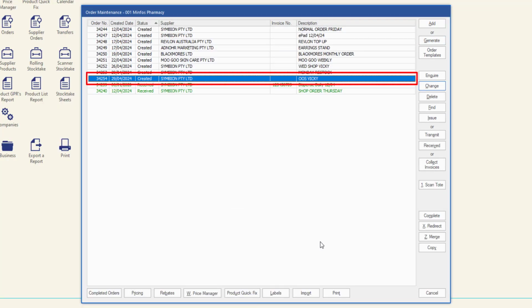The order maintenance window is displayed and your order will be in a status of created. Refer to the other videos in this series to learn how to review and send your order.